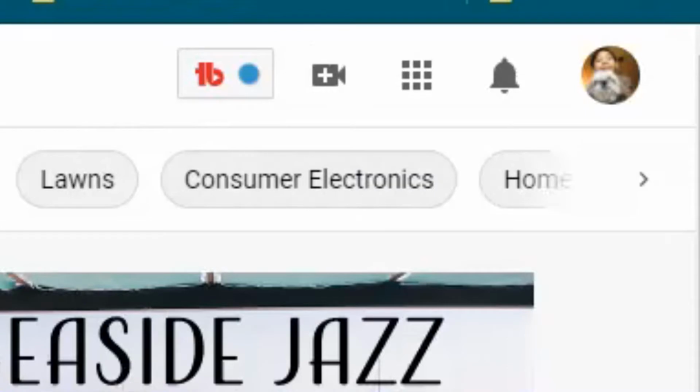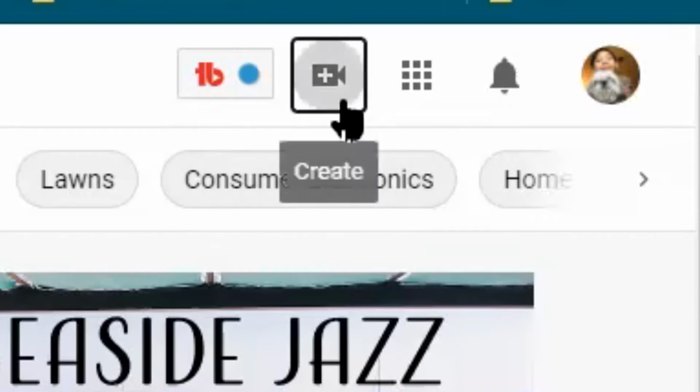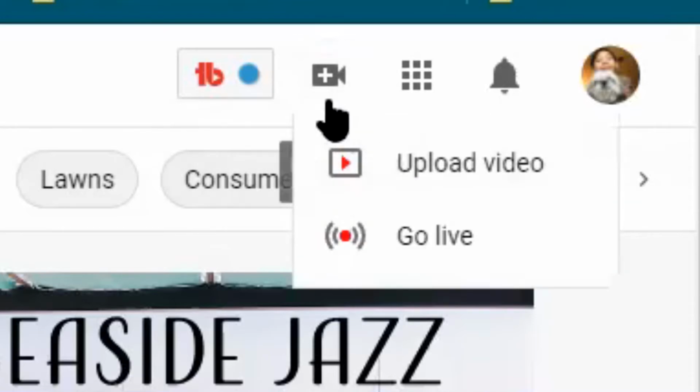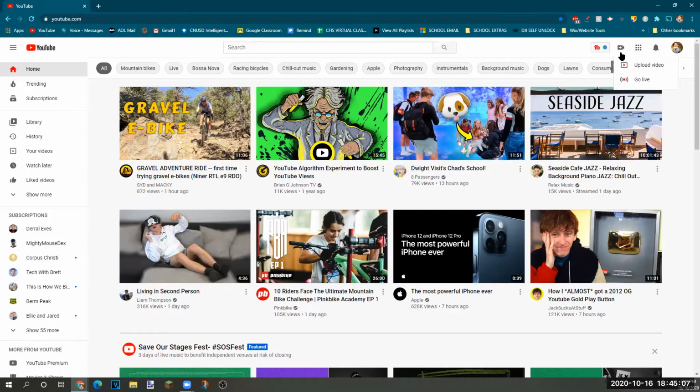Our first option to get to the streaming dashboard is right beside the waffle on the left. It's a gray icon showing a camera with a plus sign, and this is where we would usually upload our video. But we're not uploading our video, instead we're going live. So right below it, click on Go Live.